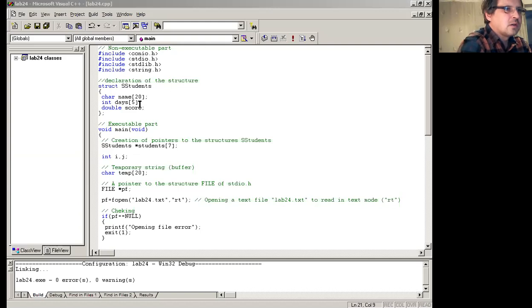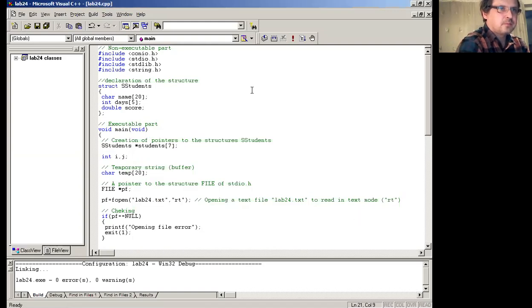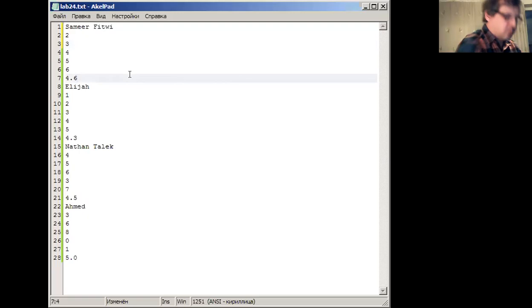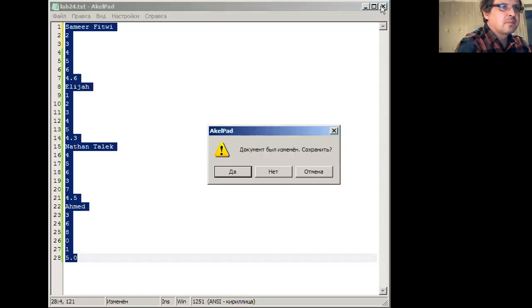So we read the information from the file. Let us copy this file. Let us do the demonstration. Let us go to the Microsoft program. Let us press Ctrl A, Ctrl C. Okay, so let me close this file.